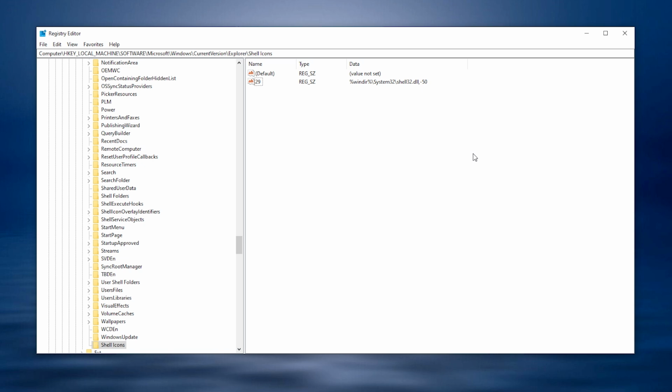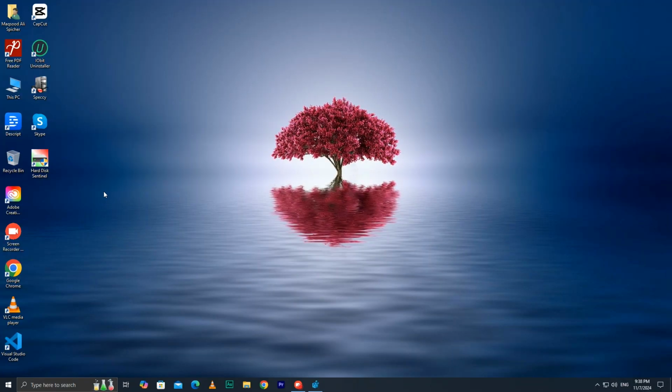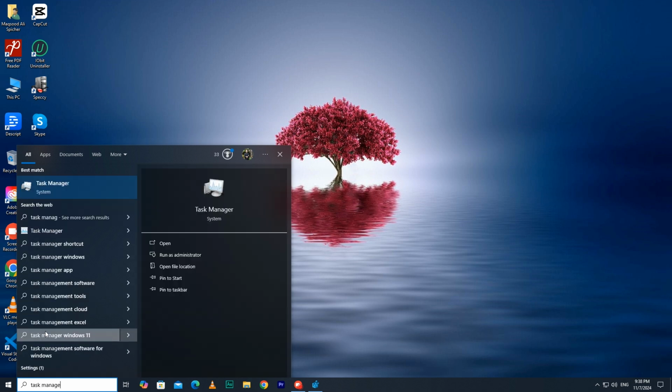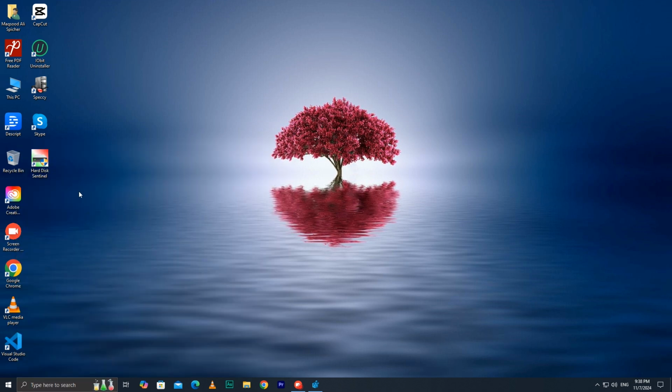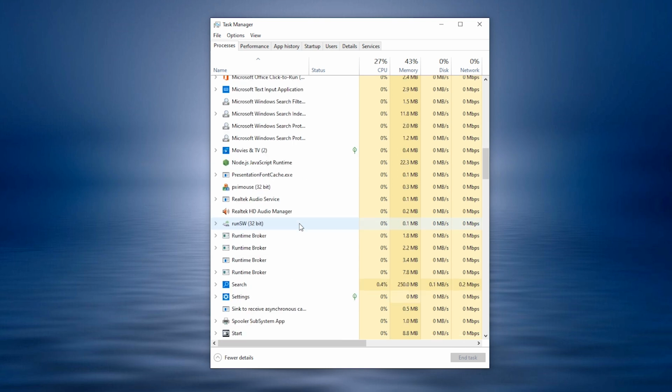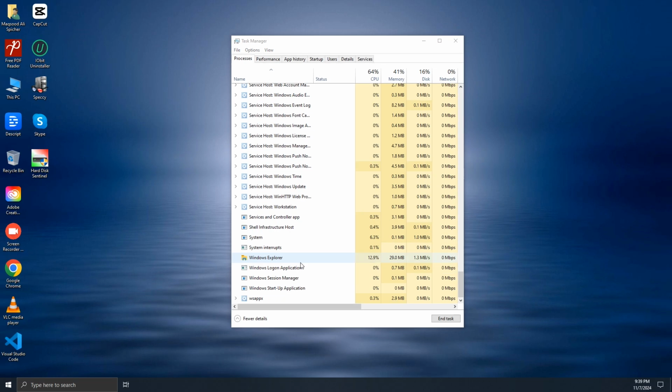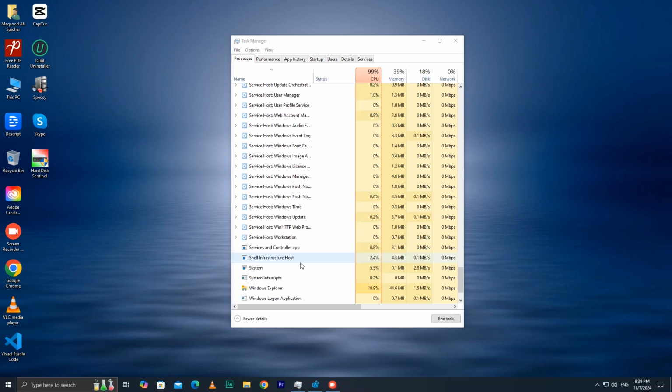Now, minimize the Registry Editor window. You'll see we still have the arrow icon there. For that, go down to the taskbar and search for Task Manager, then open it. Scroll down to find Windows Explorer, right-click it, and select Restart. Once it restarts, you'll notice the arrow icons on your desktop shortcuts are gone.